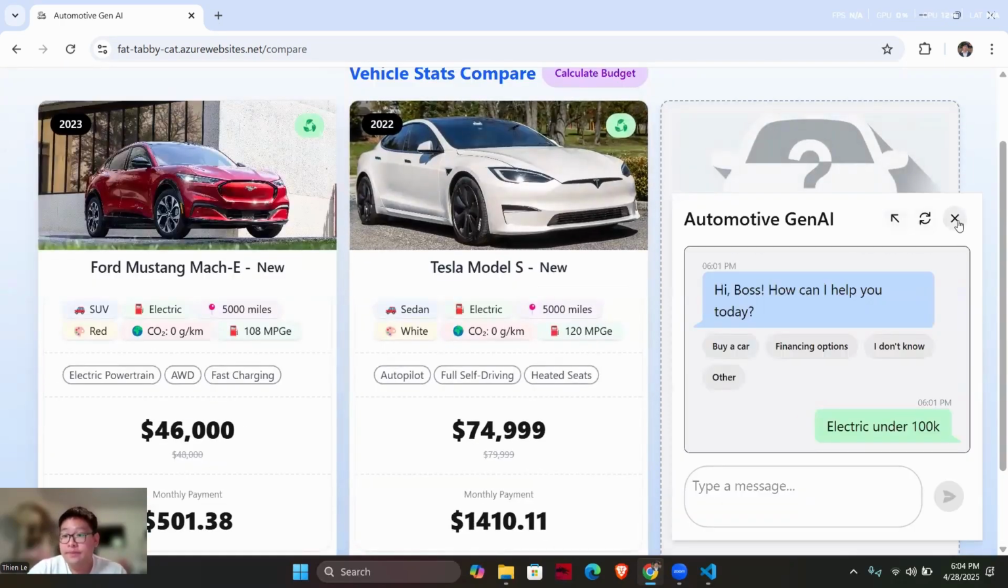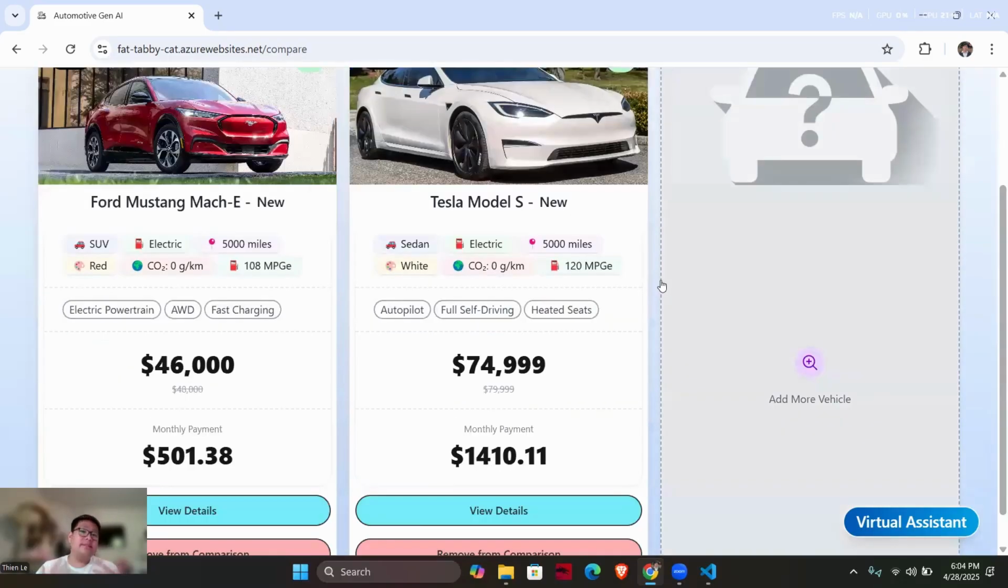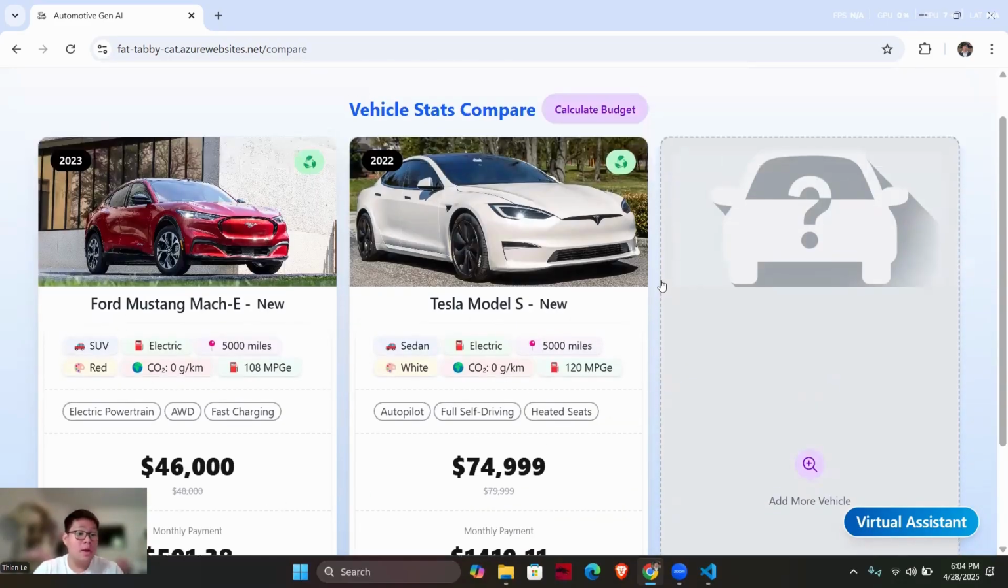Together, the real-time AI assistant and the comparison tool page create a smooth and intelligent shopping experience. It helps users be more confident and less stressed when they want to select their next car.